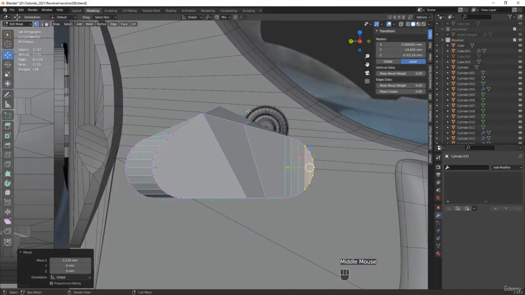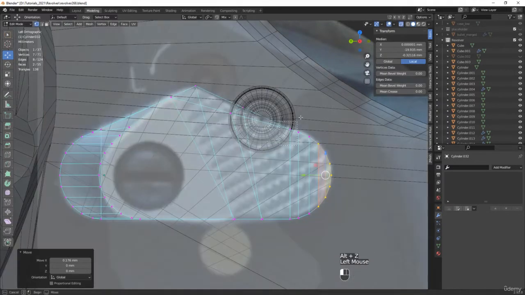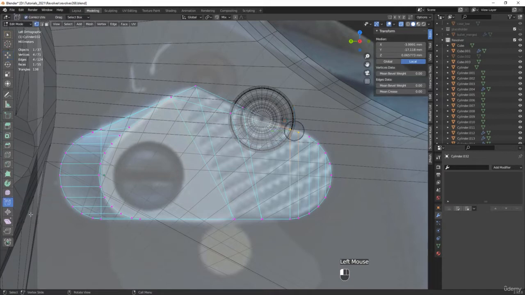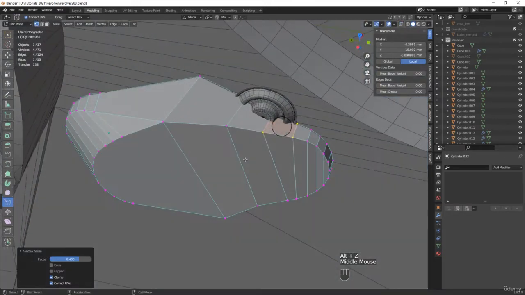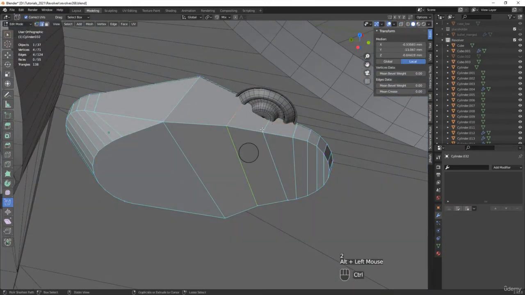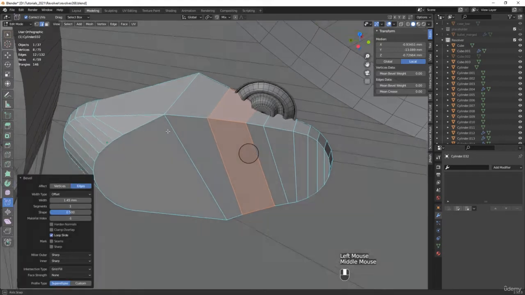So if we look at it here from the front, one thing I want to do is select these vertex points and go to our vertex slide and space that out a bit here to the left side. Let's select this edge loop here, and I want to give that a bevel to make that a bit more curvy on top.